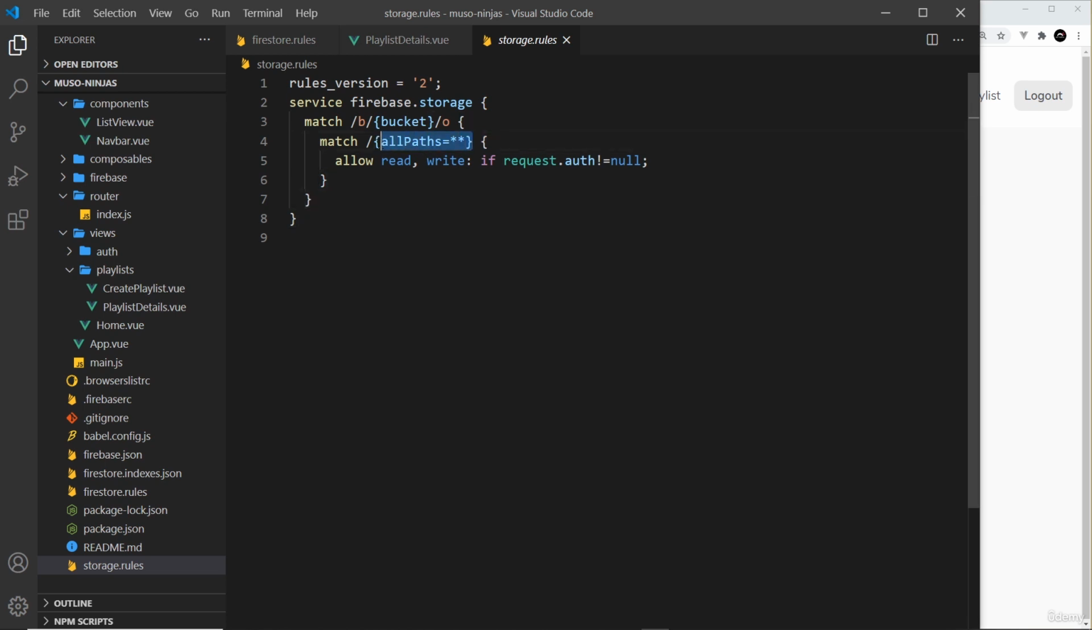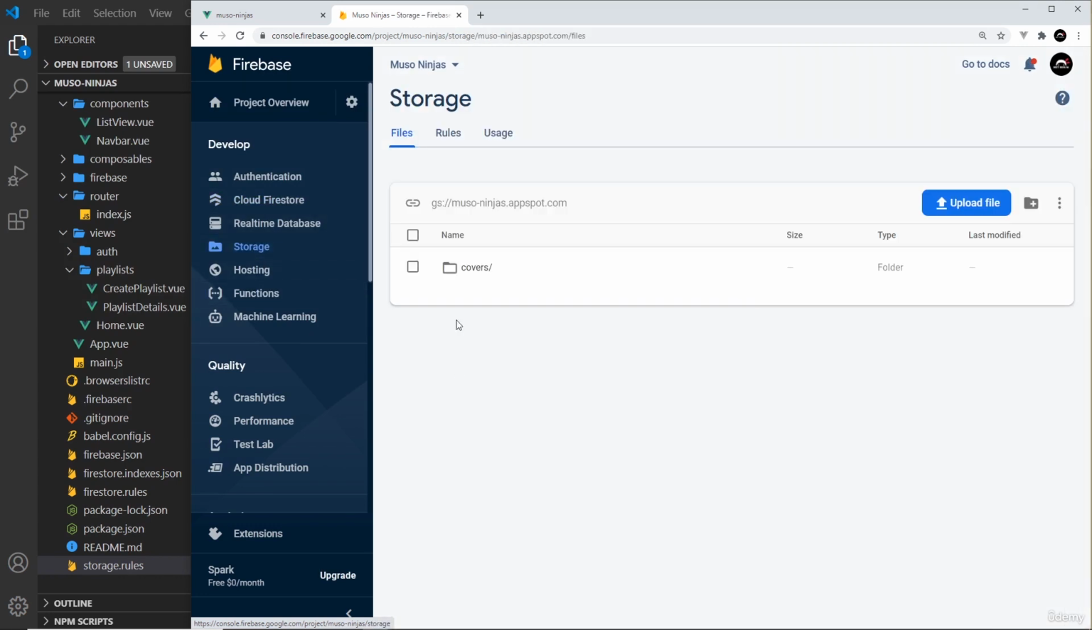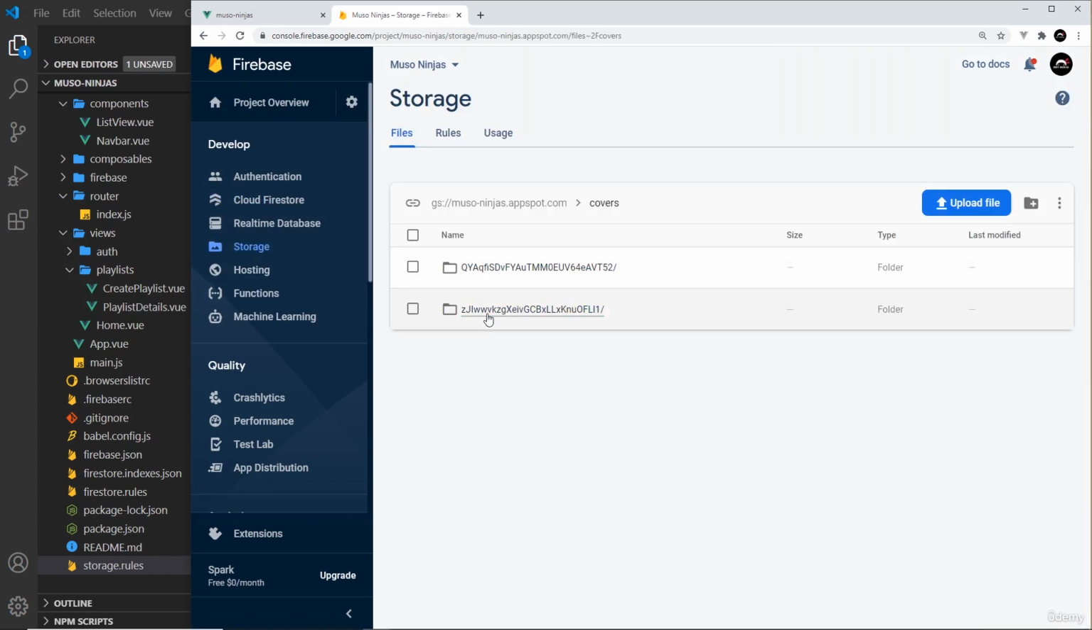Now at the minute it's matching all paths, so any image or any document stored inside storage. Now we want to make this so that instead of all paths, it's just a specific path. So what I'm going to do is change this to /covers, because remember that is the initial folder inside storage.